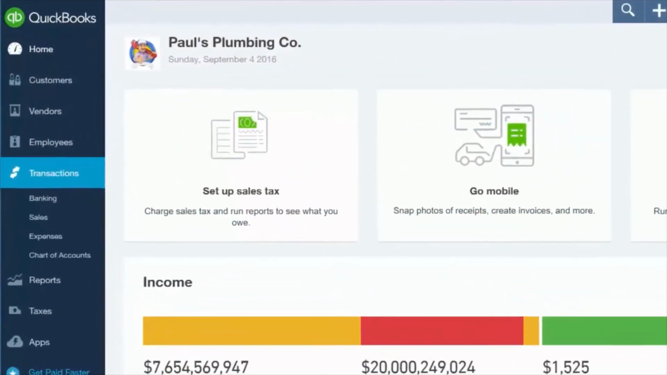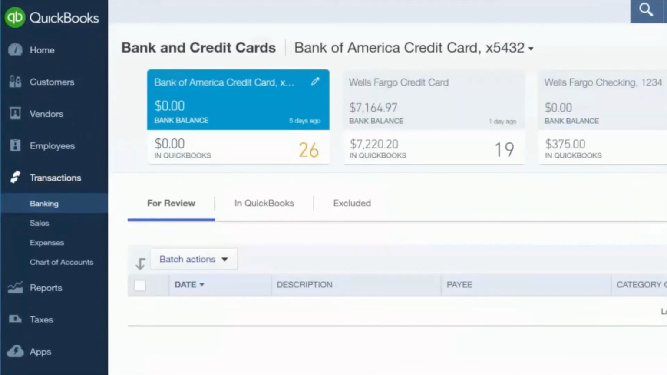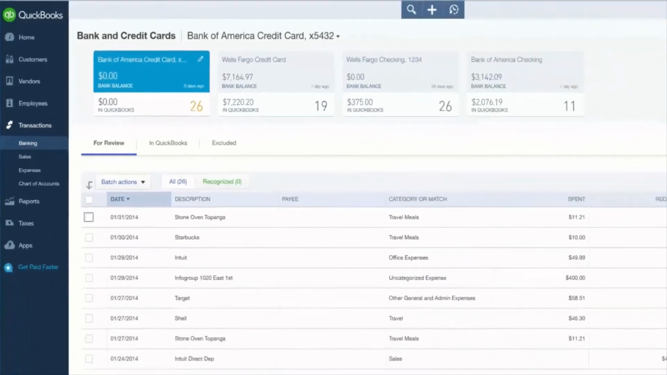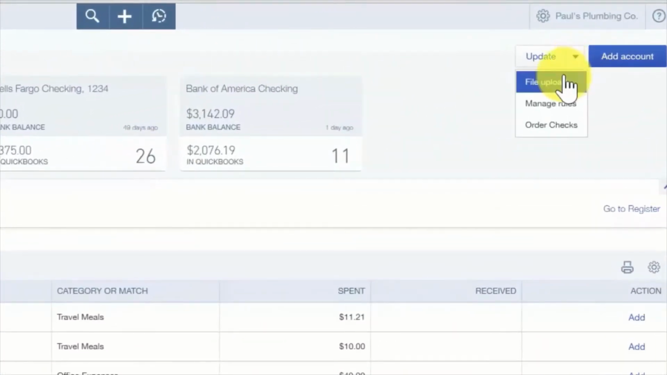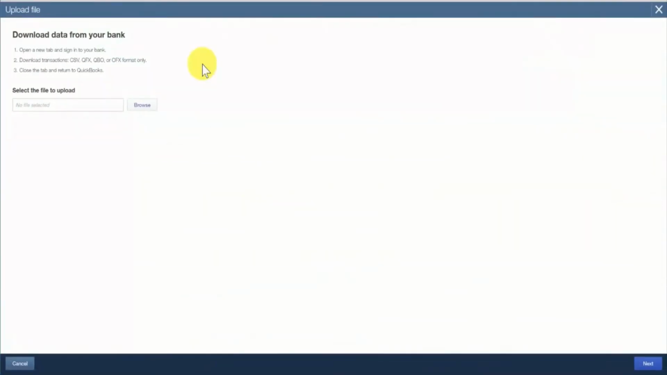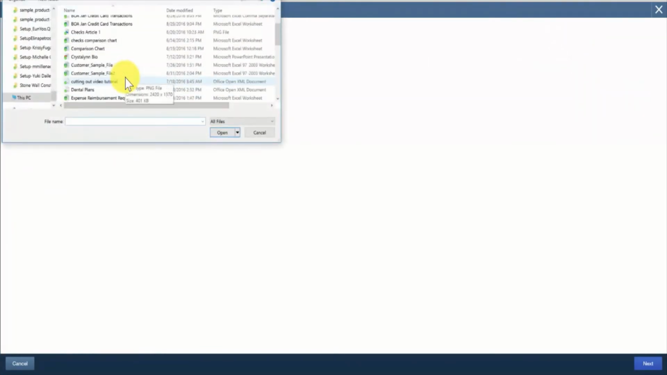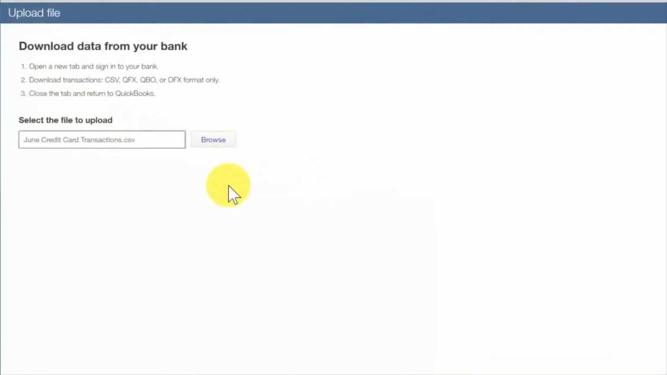To begin, from the left icon bar, select Transactions and then Banking. On the right hand side, click the drop down button to the right of the update button and select File Upload. On this screen, you want to browse to the CSV file that you have saved on your computer and go ahead and select that file and click Open. Double check to make sure that the correct file is in this search box right here, and then click Next.